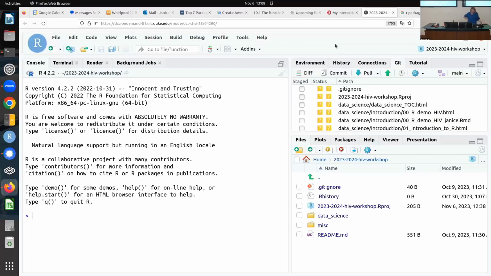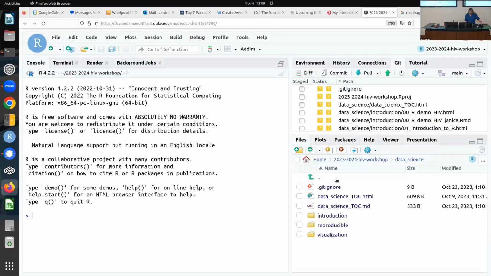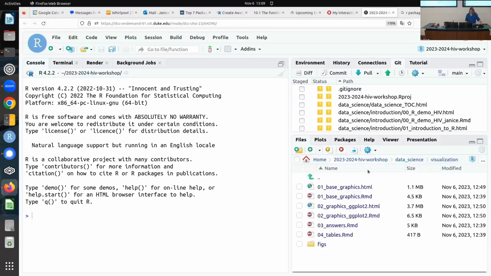Okay, so hopefully everyone is here. We're in the project, you've done the poll, and you have the updated course materials. If you go into the file menu, and it should be in 2023-2024 HIV workshop here, go down to data science, and then we have a new folder here called visualization. So go into visualization. And the first thing I'm going to do with you today is show you some base R graphics.